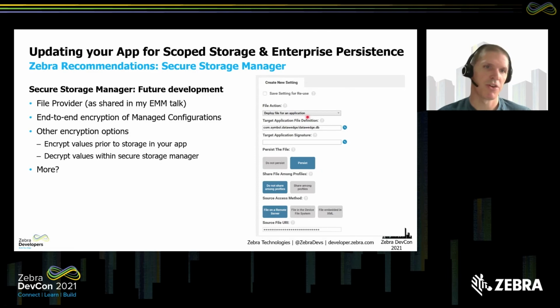And then other encryption options to encrypt the values when they're stored within Secure Storage Manager, and whether or not they're decrypted. It involves creating a key and encrypting that key and passing that key into the database. But we're still working on that as far as I can tell. I tried it and it didn't work, so I'm going to say it's still under development. So that's Secure Storage Manager.